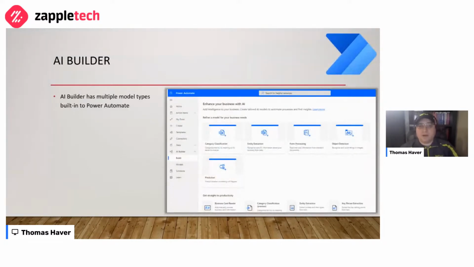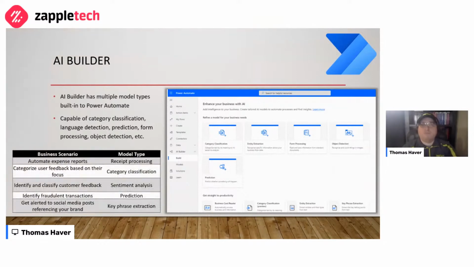So this is something where you've got multiple model types within Power Automate that you can use. Things that we will traditionally look for in the data science field, like category classification, language detection, prediction, form processing, object detection, etc. So you can do things like automate your expense reports, categorize user feedback based upon their focus, identify and classify customer feedback, identify fraudulent transactions, or get alerted to social media posts that reference your brand.